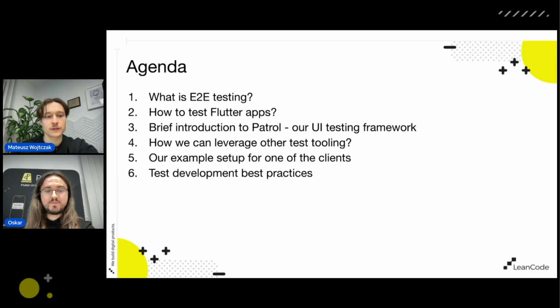So the agenda for today is to talk about what is end-to-end testing, how to test Flutter apps, what are the first-party solutions for that, a brief introduction to Patrol, our UI testing framework, how Patrol and our UI tests enable us to use other tooling out there, our example setup for one of our clients that we did, and a bit about best practices when using Patrol.